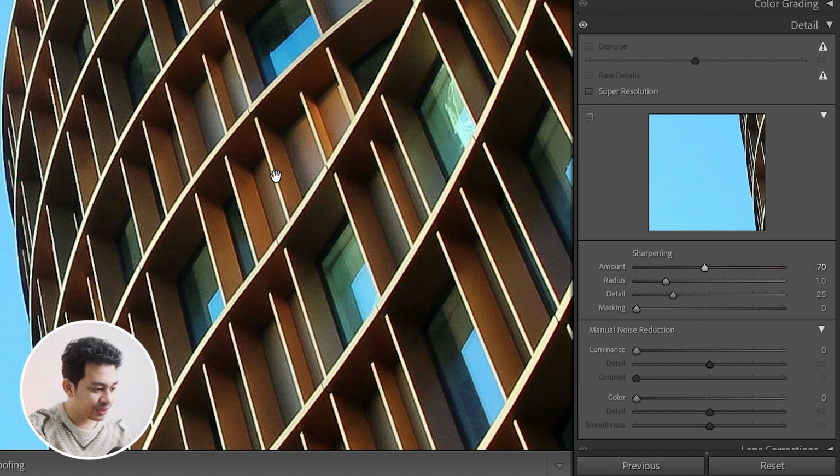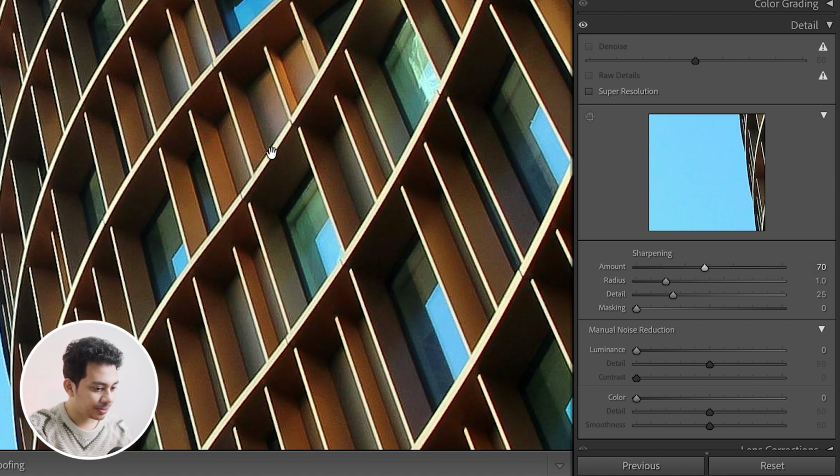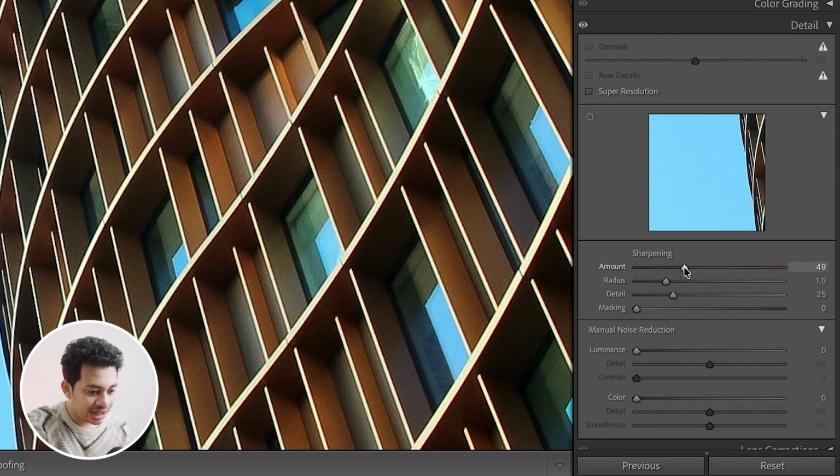Let's zoom in so you can see the details. To increase sharpness, you need to move the slider to the right. A perfect sharpening makes your photo clean and crisp, but if you overdo it, it will look ugly. So let's go with around 30 to 40% for this image. So here is the before and after.